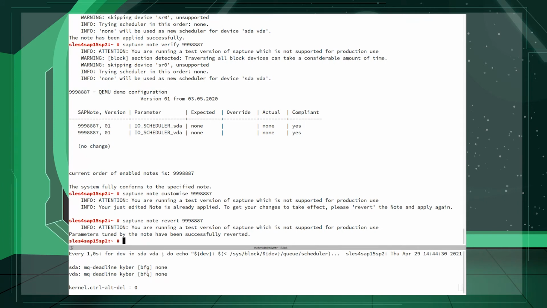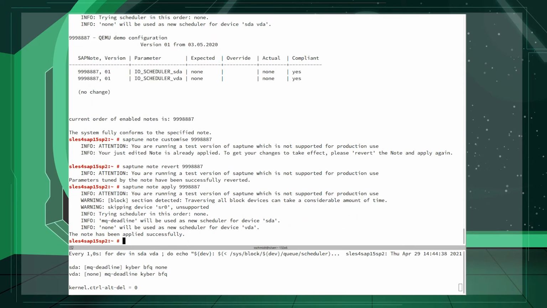It jumps back to BFQ, the system's default. And now I apply it again. And here we see VDA has gone to none, and my exception for SDA worked, because SDA has gone to mq-deadline.